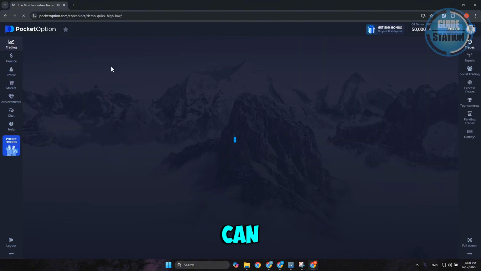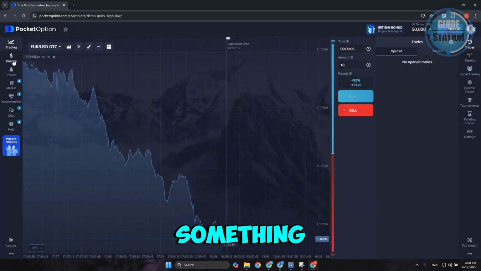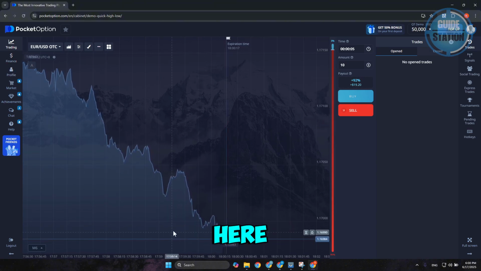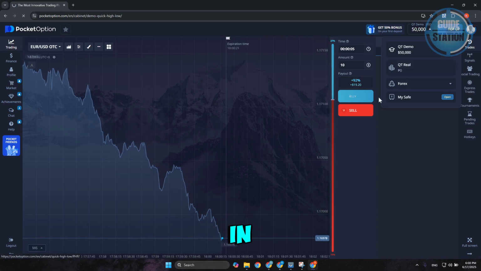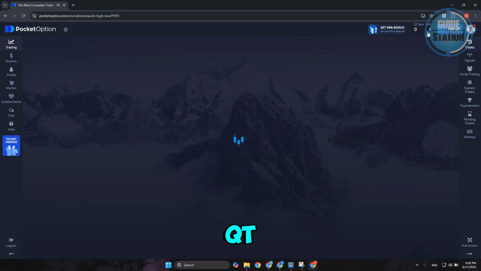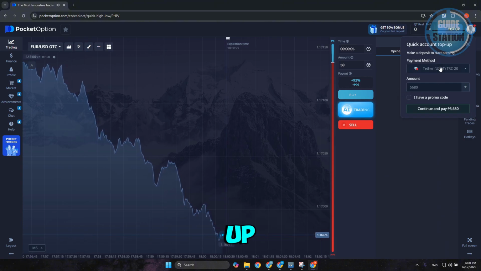In the Qt Demo, you can start experimenting with different strategies that you may want to use in here. So if you want to try something, you can do that here as well. But if you want to use your real account, you can click on Qt Real. Also in the Qt Real, you can click on top up at the top right here and start topping up your account.